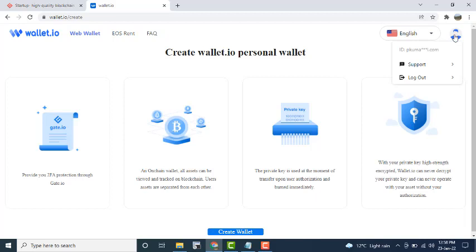Actually, my mobile is not working currently, but these are simple steps. By using all these steps, you can easily sign up on wallet.io and store all your crypto safely online in the wallet, and you can use it anytime, anywhere with the hardware key and the software key.